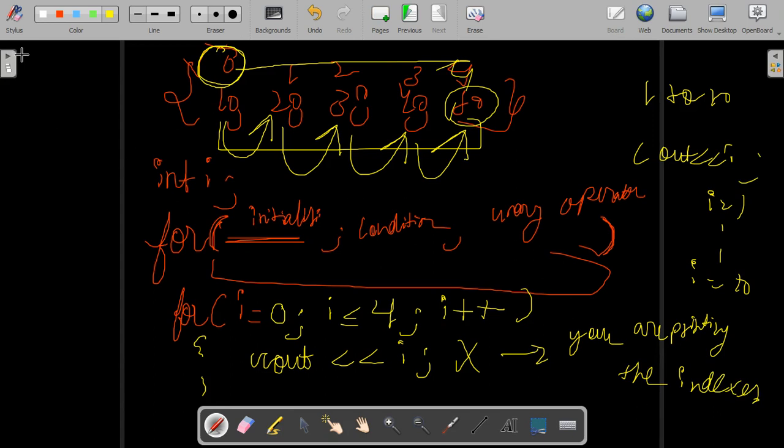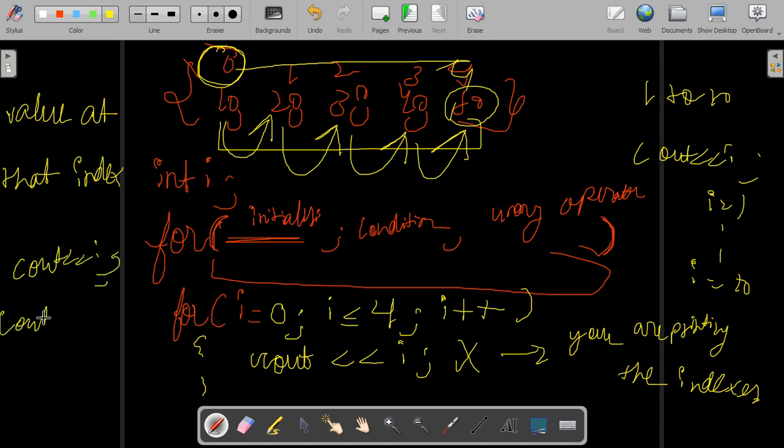But we are not here to print the index. We are here to print the value at that index, right? So instead of doing cout of i, you have to do cout of, how to access the element? arr[i].